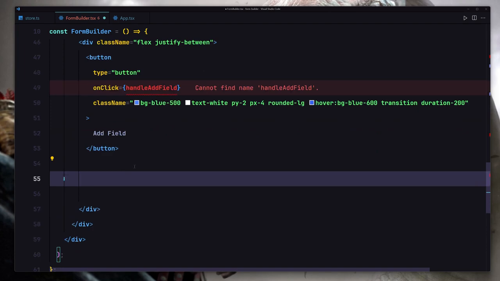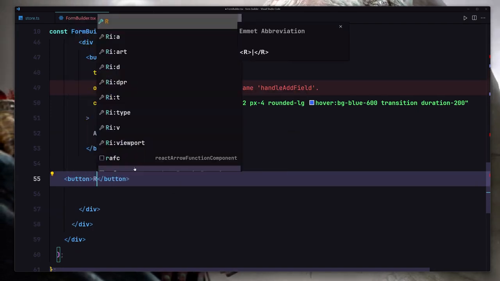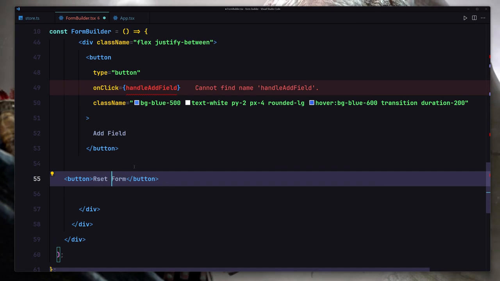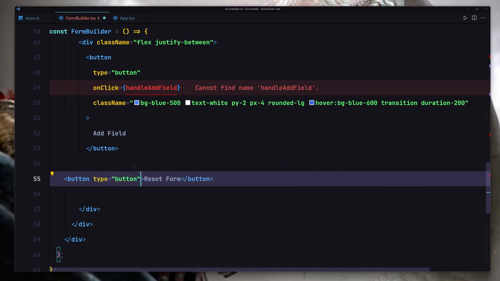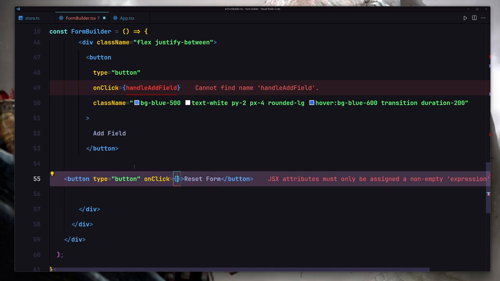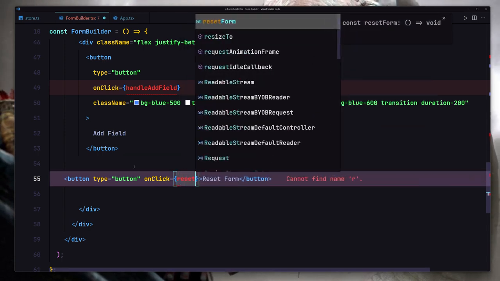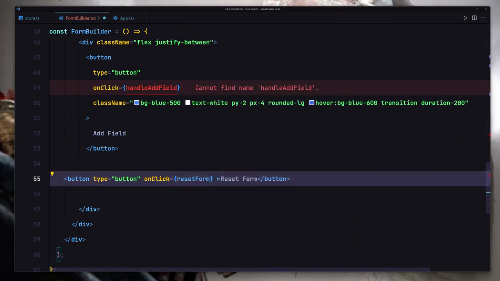Now underneath this button, what we want to do is create yet another button with a lot of classes, but it's going to say Reset Form, or it should be Reset like so. The type will be set to button in this case, and when somebody clicks on there, we are going to fire the resetForm function, and provide classes to this one.